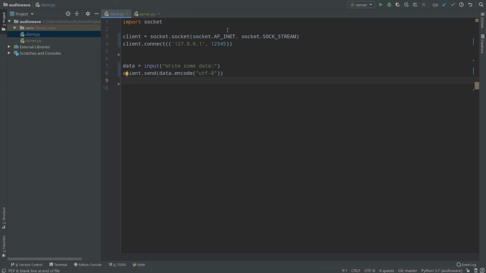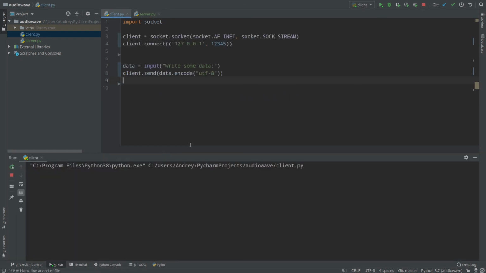What I want to do after that? Actually nothing. If you want to close your connection, you can use client.close, but it's not necessary right here because our code stops and our client will disconnect anyways. Okay, now what I want to do is run my client at first. Let's run it, and we receive an error.